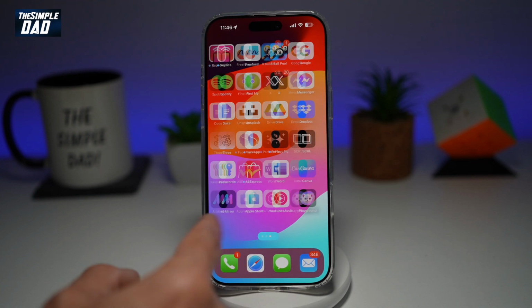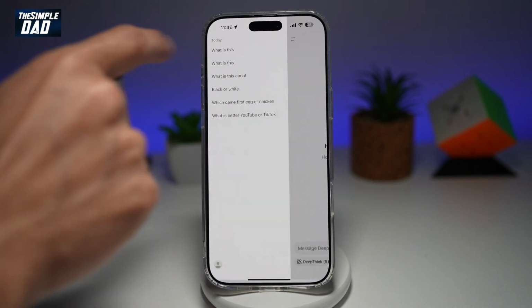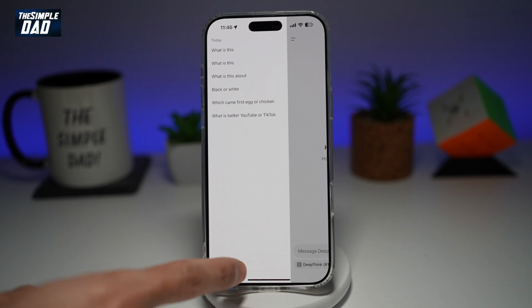So first you want to go ahead and open up the DeepSeek AI app. Next, tap on these two lines at the top left. This will bring the side menu. Next, you want to go ahead and tap on this name here at the bottom left.